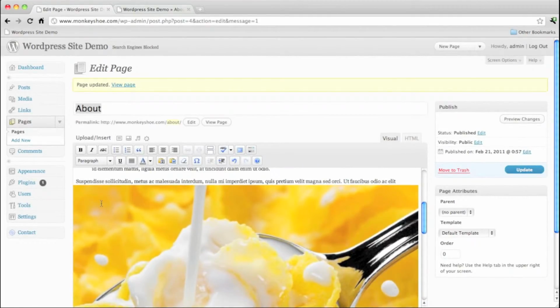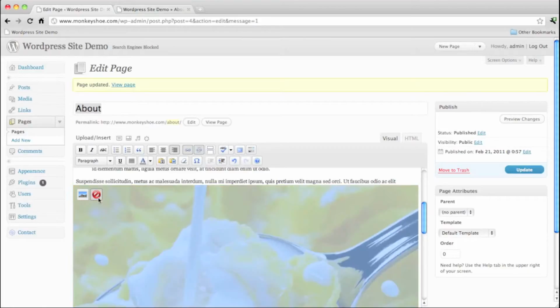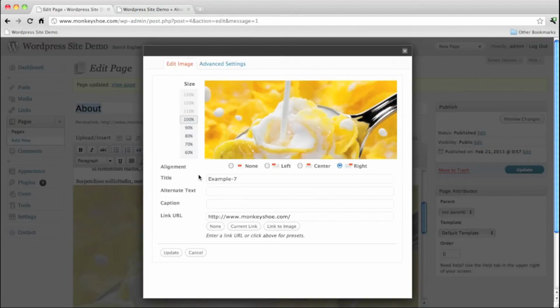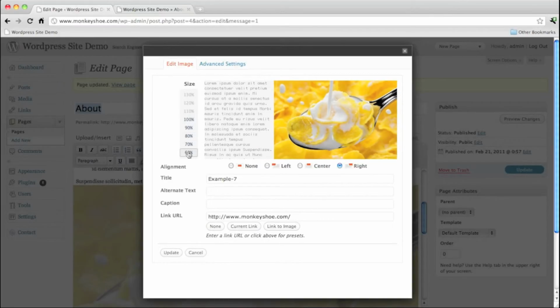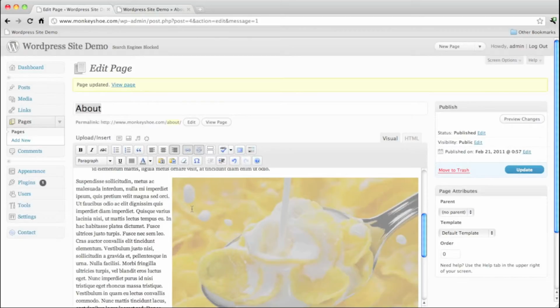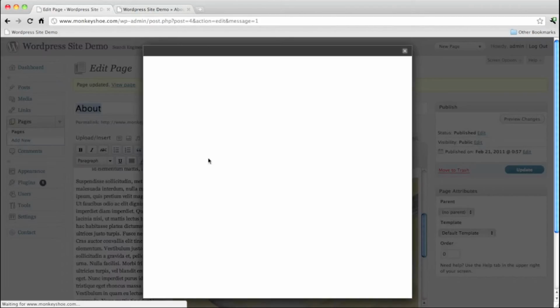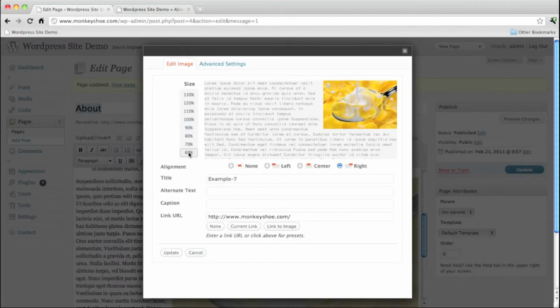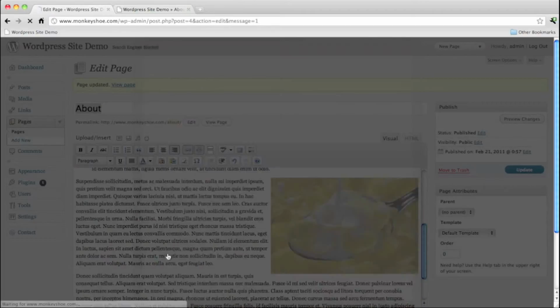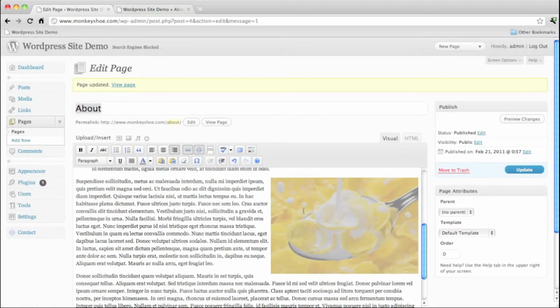So instead of deleting this and starting over, I can just go in here. I can click this little edit image icon. Let's say I want to bring that way down. We're going to bring that down to 60. Let's see what that looks like. Still way too big. So we'll go back in again. Let's bring it down to 60% from that size. Click update. Alright, that looks about good to me.